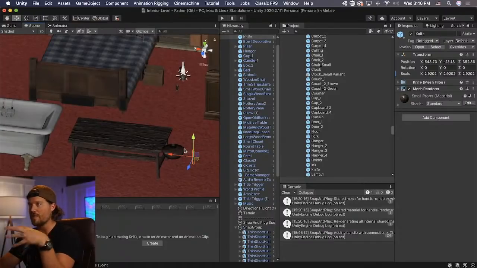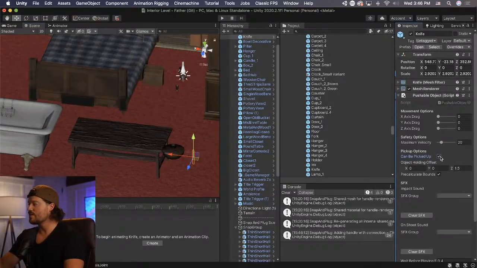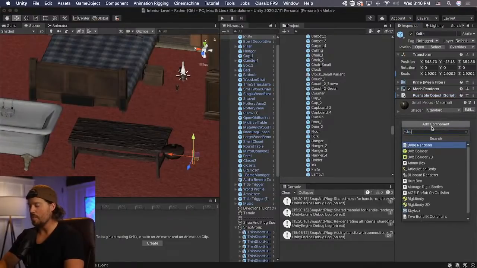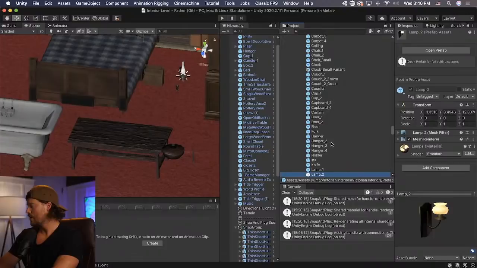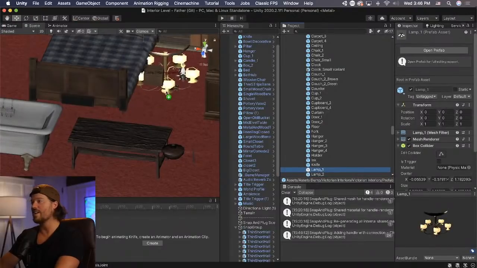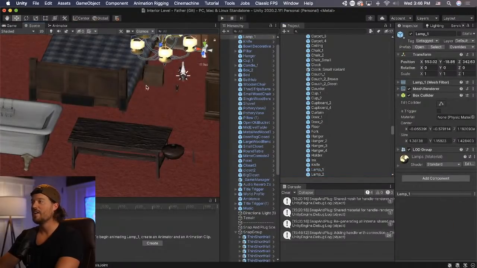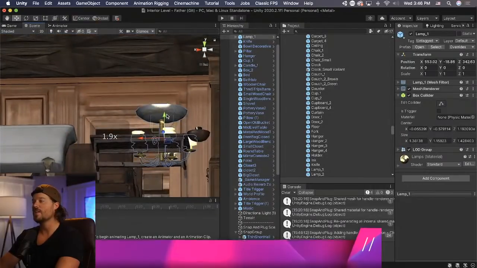Those sheets, we're also going to make them look more Victorian. A lot of these, we're going to change the textures. Okay. Pushable object, yes. Can be picked up, yes. Box collider. There we go. That's it, guys. Oh, yes. I can hang these on the ceiling. Oh, Thomas. Look at that.